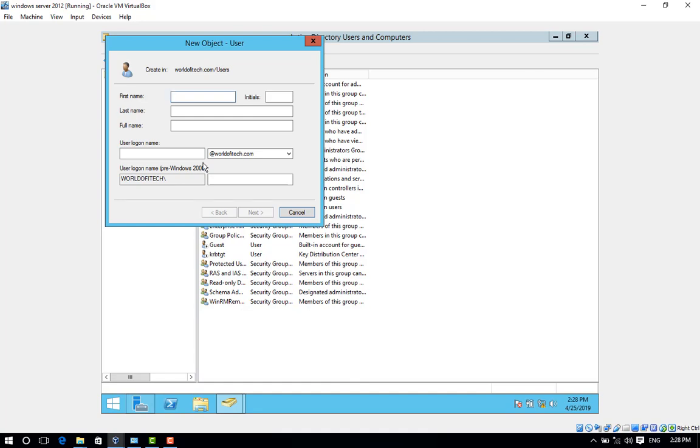In this window, you need to type in the user's first name, middle initial and last name. Next, you will need to create a user's login name, for example, user1. Last name, full name, user login name, user1. When done, click on the Next button.